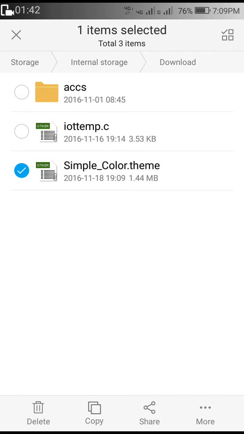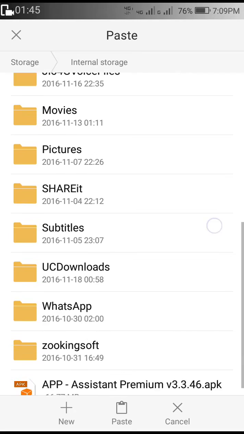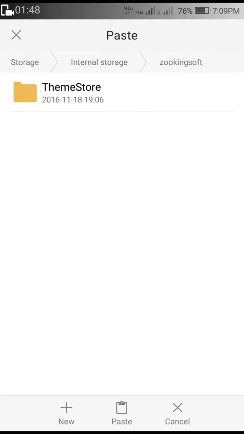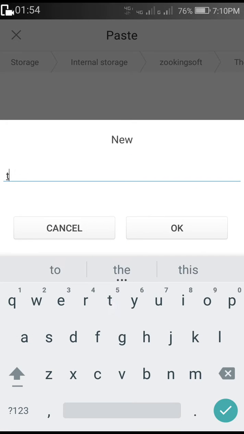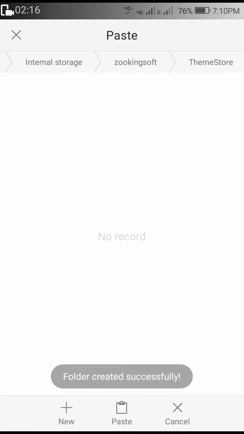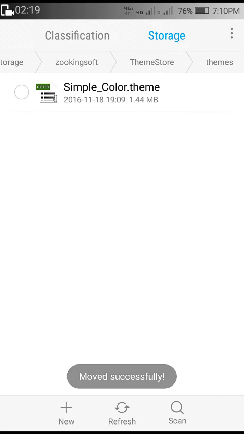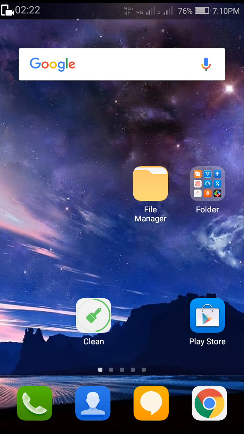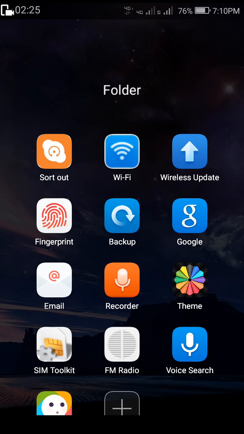Now click on that and move it from downloads to this application, Juking Stuff. Go to theme store and create a new folder named themes. All these letters are in small letters. Now click OK, go to that folder and paste it. Okay, successfully pasted.